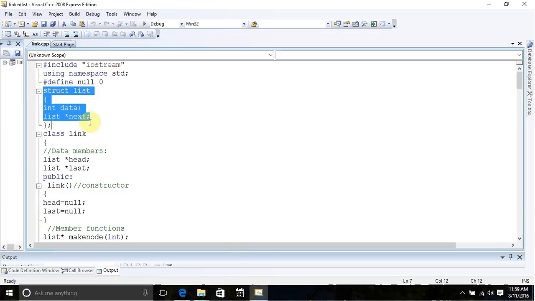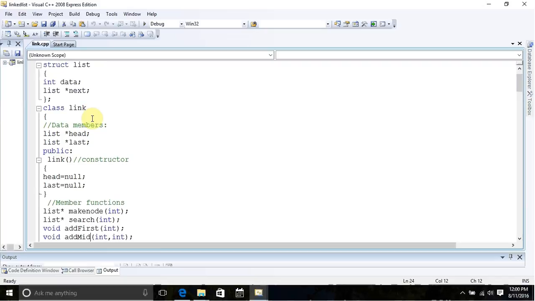And then we need to specify the structure, because a list is a collection of nodes. As it is taught in your theory class, every node carries a data and an address. So data holds the actual data elements, and address holds the address of the next node in the list. And then we need to declare a class.